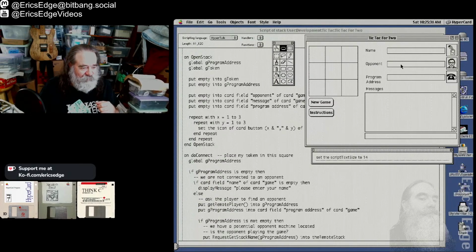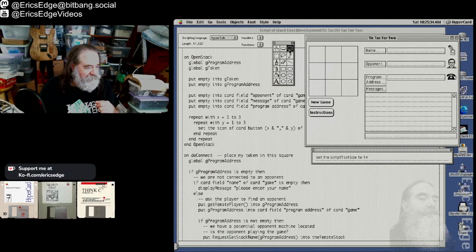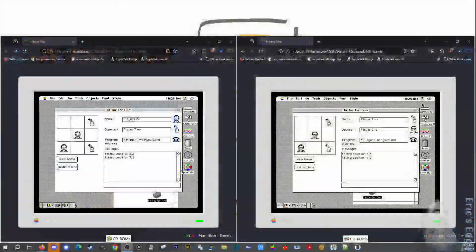So you got your name, which is a locked field. Your opponent, the program address, so that's what they call it in this OS, is what you're getting for the other computer. And then here's the messages block, and then, one of the features I didn't show you. Let me switch back. This is kind of cool. So when you're playing a game and you want to intimidate the other player, what you do is you talk smack. So it's like, here, you're going down.